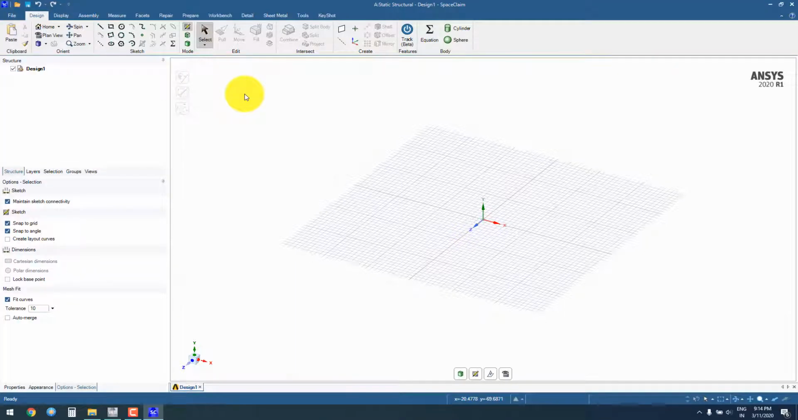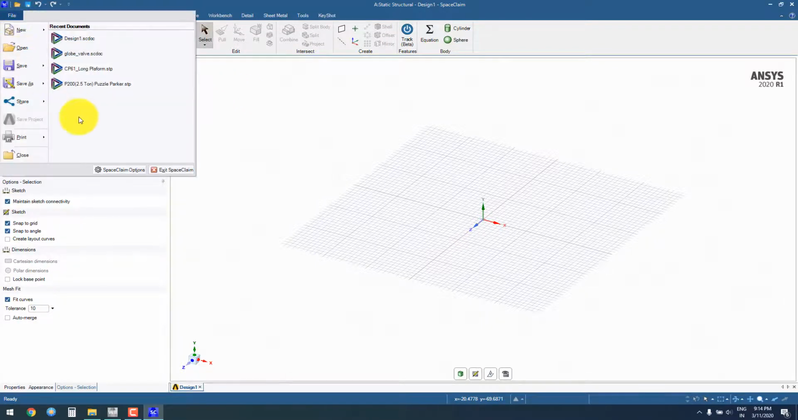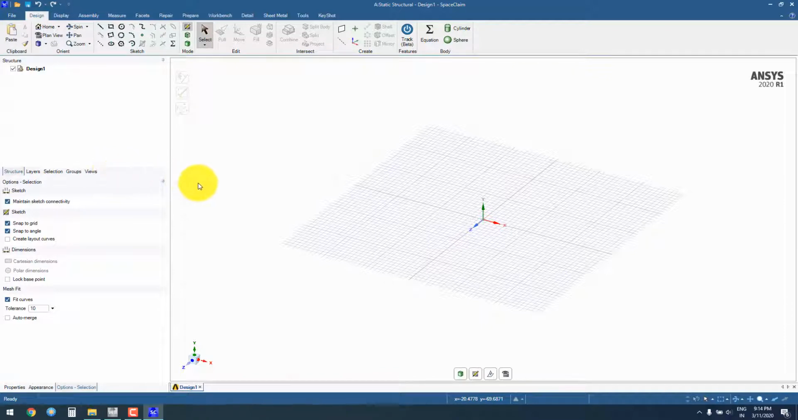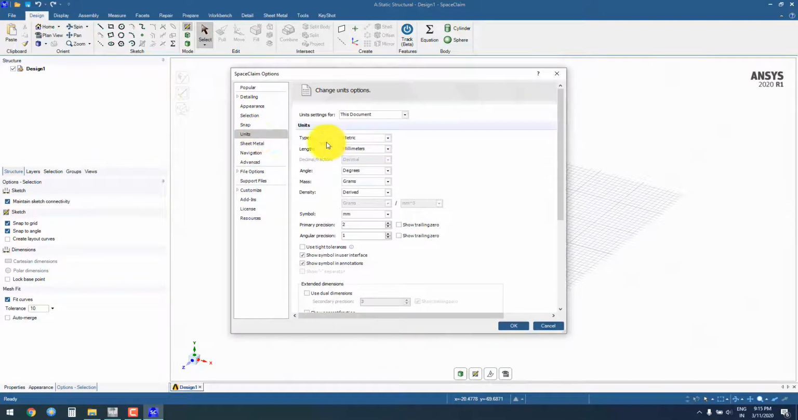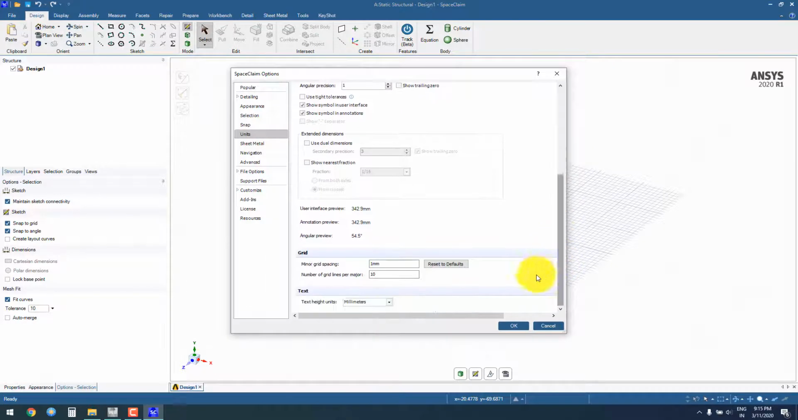First, let's see which unit system is selected. To check it out, we'll go to File, SpaceClaim options, and under units, the type is metric and length is in millimeters. So that is what we want also. We'll keep the minor grid spacing as 1 mm only, and we'll say OK.